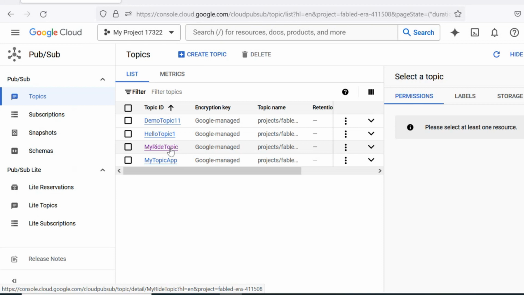And everything default? Yes, keep the default, add subscription as it is by default. Okay. Create. Fine. So we have done the first task, right?